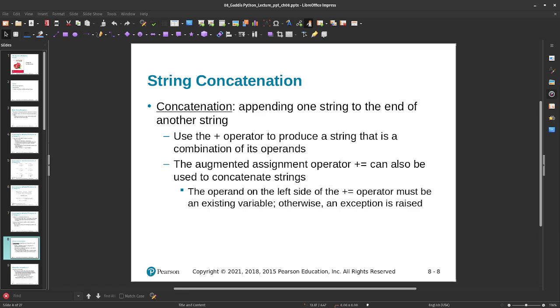So I can ask a user for a first name, ask a user for a last name, and then I can use the plus sign to go ahead and concatenate those things together. So essentially, I'm just putting 2 strings or 3 strings or 5 strings or n strings together, and I'm just sticking them end to end. So as we've already seen, we use the plus operator to produce a string that's a combination.